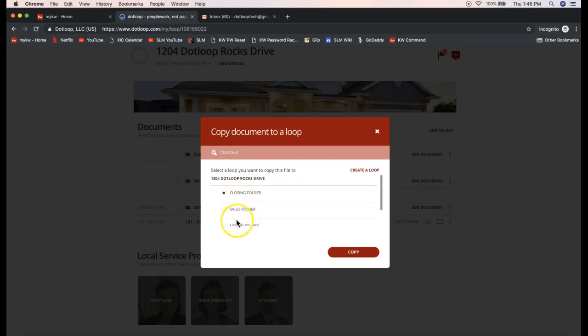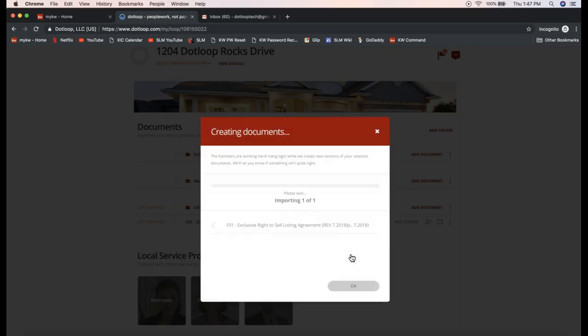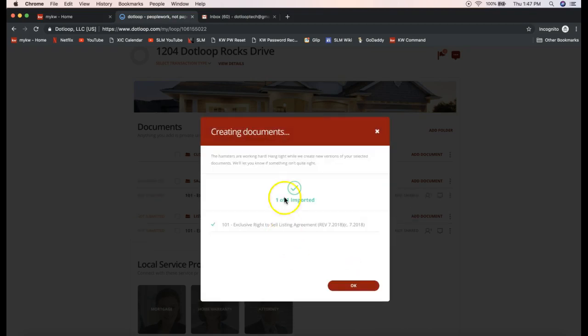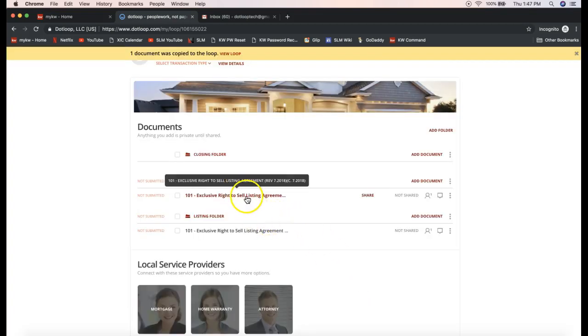All right, so I have my 3 folders I have created. And I'll go ahead and click on the folder that I would like to copy that form to. All right, and just to make this not confusing, I'm going to put it in the sales folder here. So it's in a different folder. And I'll click copy. All right, it will let me know once that's completed and I can click OK. All right, so I can now see that has been copied over.